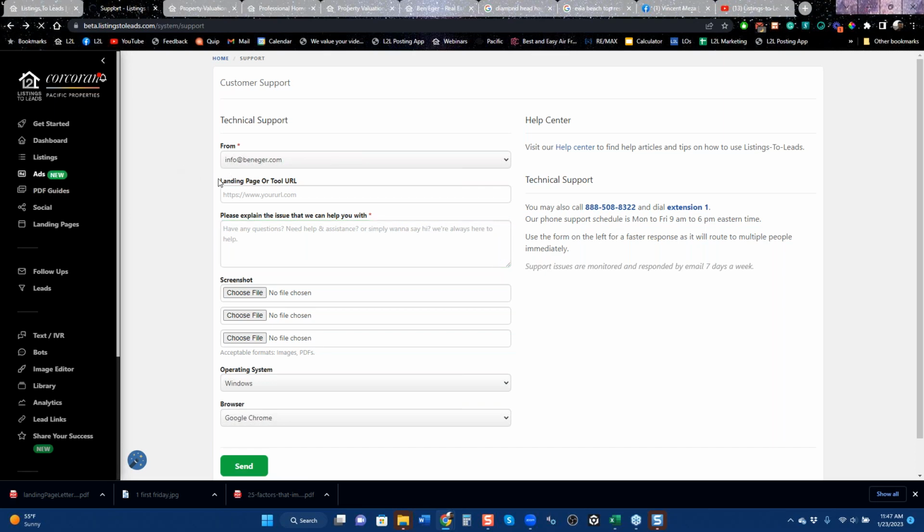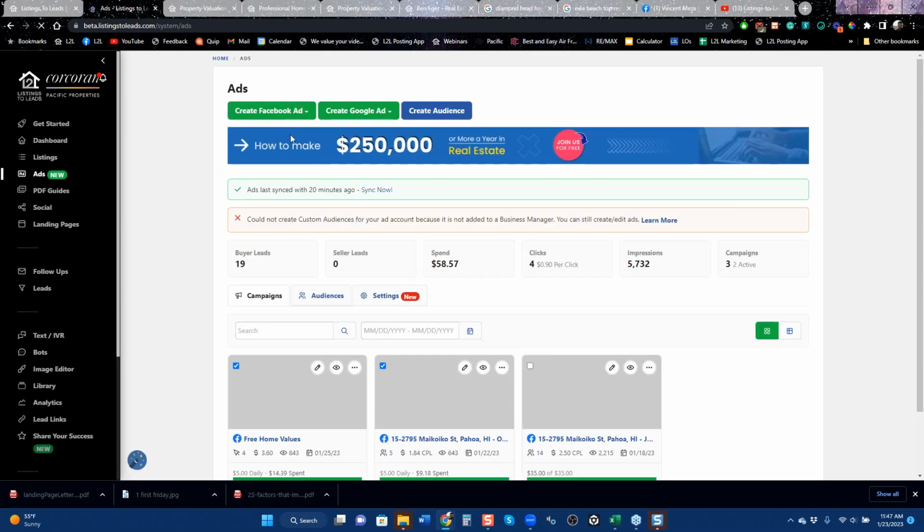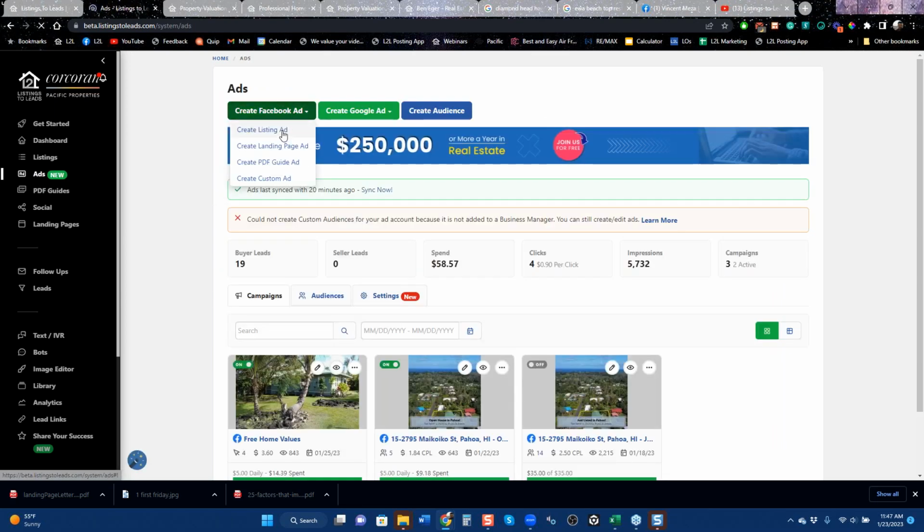So now you know that on Facebook, you can do 3 kinds of ads, right? On listings. And if they're early stage listings, you could get buyer leads. If they're later stage, you can get seller leads. There are landing pages for either buyers or sellers. You now know how to create landing pages. And now you know how to drive people to them because you could do that with your Facebook account. And then PDF guide ads.